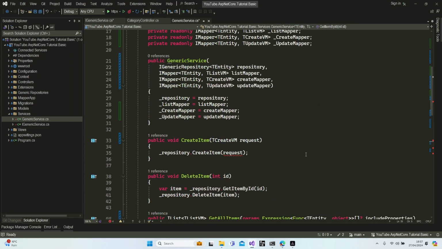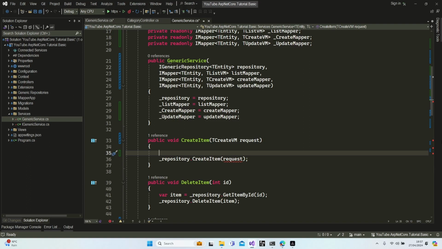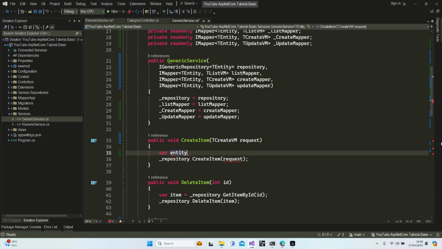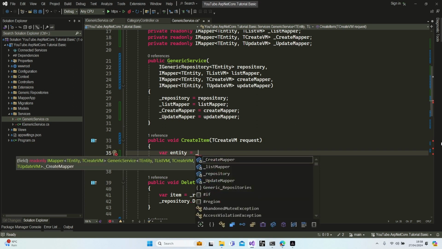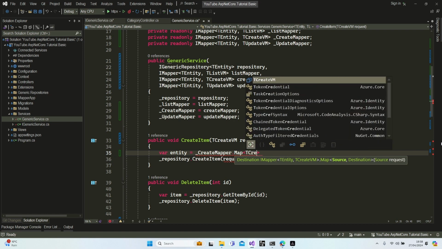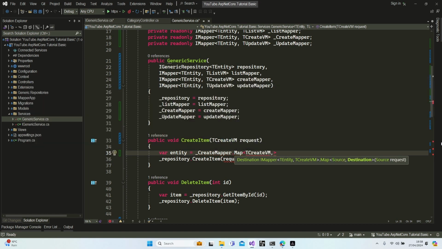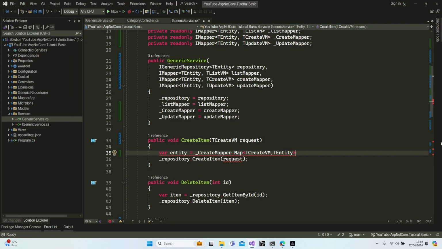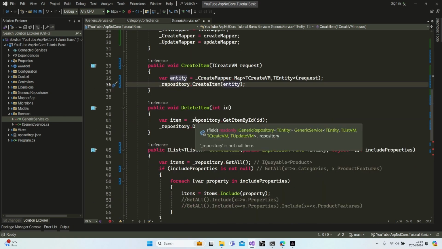Alright, let's add our mapping methods now. First of all, we need to create the entity var entity. Let's bring create mapper map. The source is T create view model, right? And the destination is T entity. Alright. The source is request. Perfect. We're going to give entity as a parameter to our create item. Perfect. It's completed. We don't have any problem.